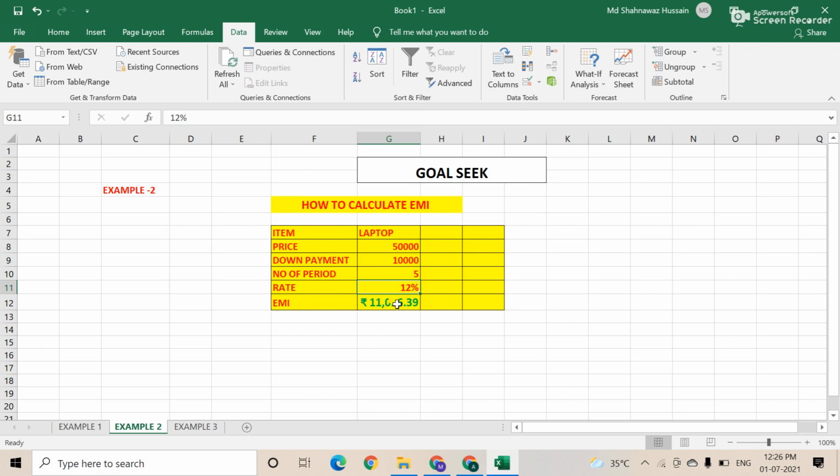So the monthly EMI, suppose you want to pay something like 11,000. If you pay 11,000 as per your period of 5, then the price is completed. So I want to calculate like this. How do you calculate? I am removing the EMI value. First you calculate the EMI like this. All of you know how to calculate the EMI.